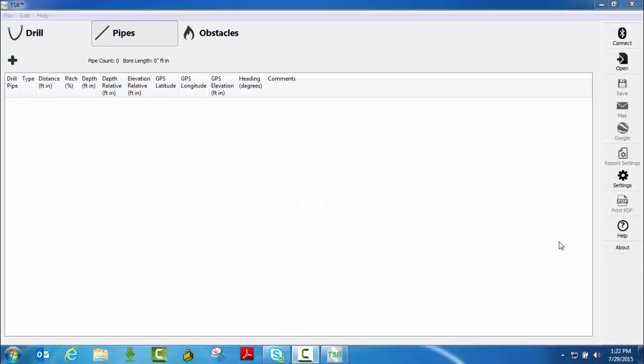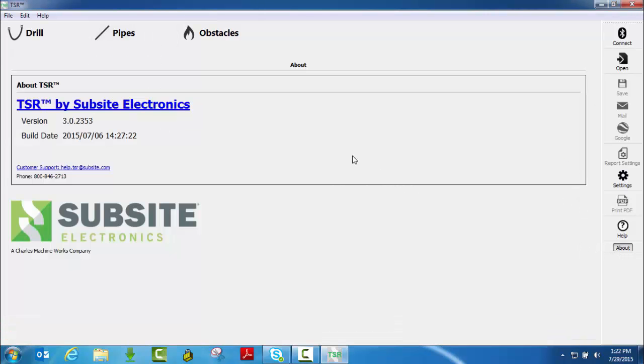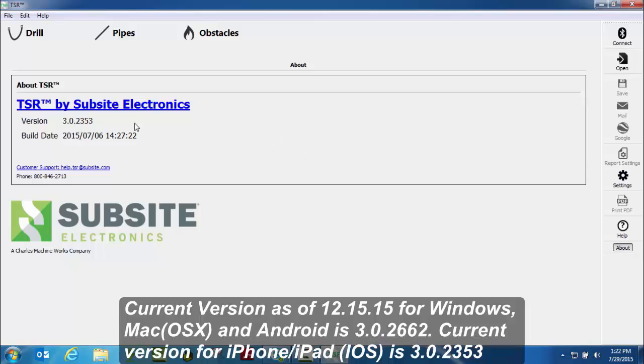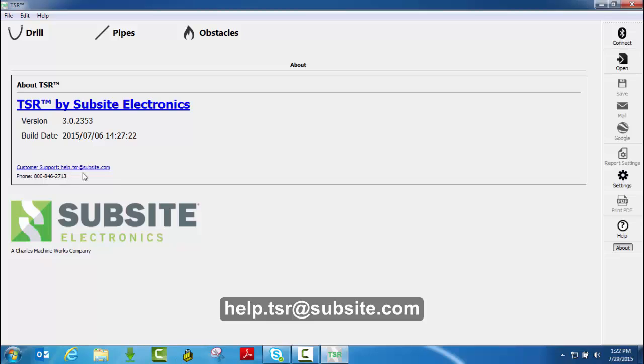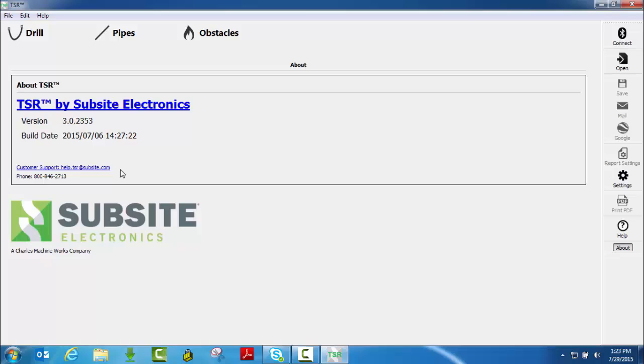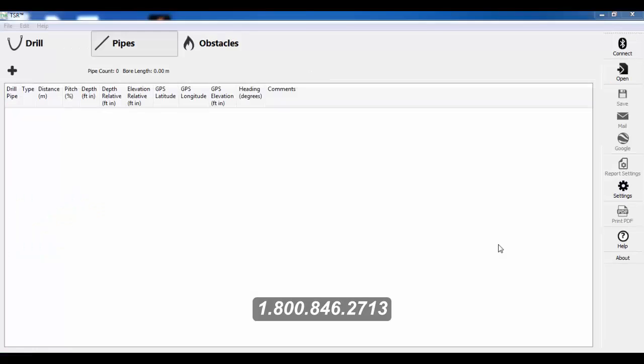Okay, another tab I want to point out, just below the help manual, is the About tab. If you click on that, it shows you the current version of TSR Mobile that you're running and the build date. But what I want to point out that's important is this email address right here, help.tsr@subsite.com. You can send an email to that if you have questions, and we'll get back with you via email to answer those questions, or you can simply call us at the number provided here.